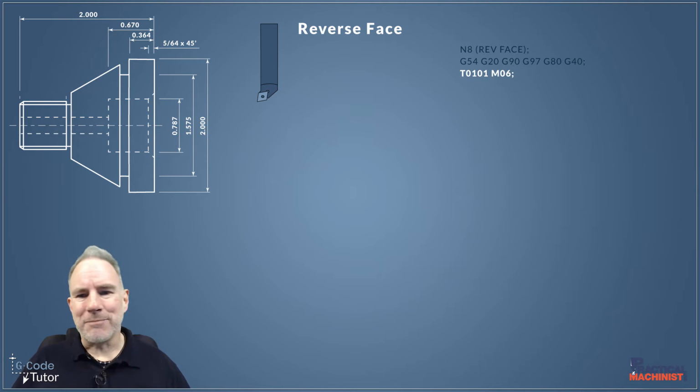Tool 01 is our roughing tool, and the second 01 there calls in the information from the datum table, so the machine knows exactly where the cutting edge is of our tool there. And M06 is our tool change command. So this is going to spin the turret round to put our roughing tool ready to start cutting.